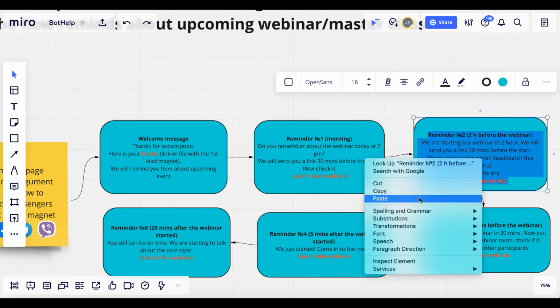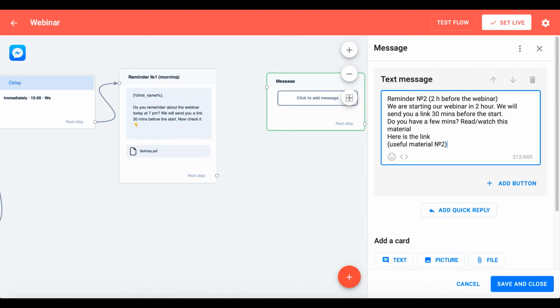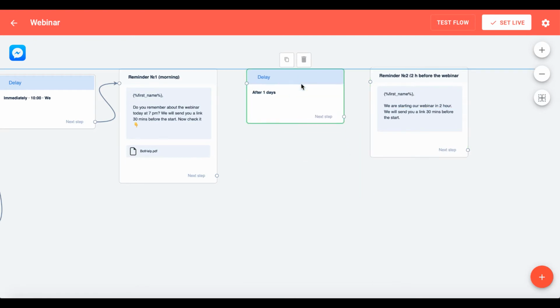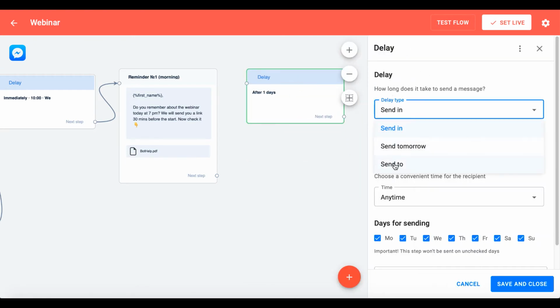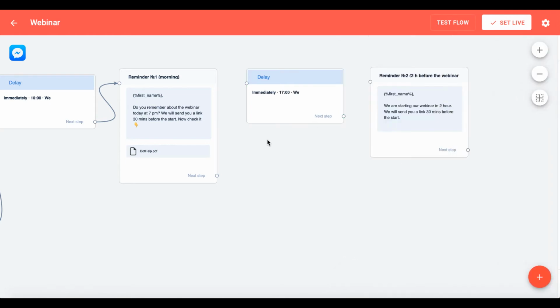We copy it from my map and we paste it to BotHelp. So we did the same and created a third message. Now, guys, I will show you how to set up a different delay. For example, we need this reminder to be sent 2 hours before the webinar. We go to delay, choose type Send to, indicate time for sending 5 p.m., given we run the webinar at 7 p.m. Leave Wednesday as our webinar date and click Save.